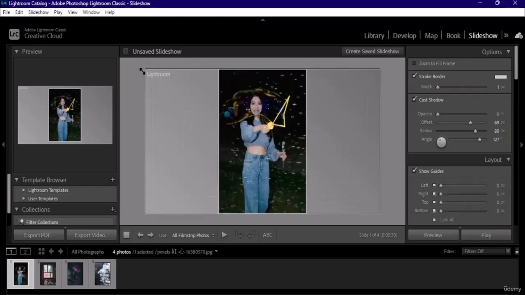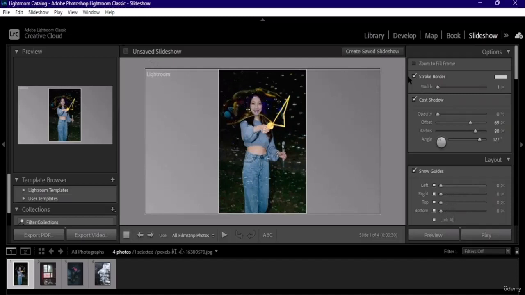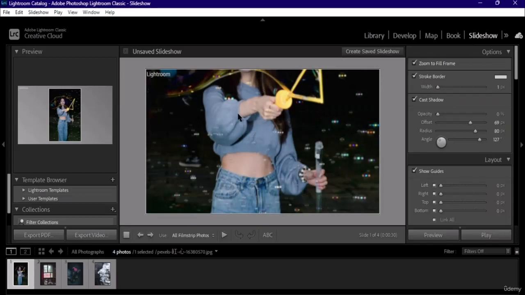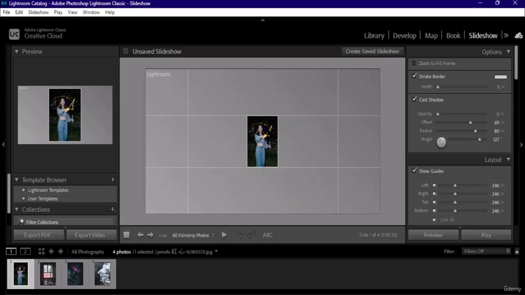And as you increase or decrease it, you will see the photo increase and decrease in size according to your need. Now, let's say if you want it to be more zoomed, just click on zoom to fill frame, and you will see the photo will be a bit cut, but actually it will zoom according to the frame. Okay. Now you know how it actually works.